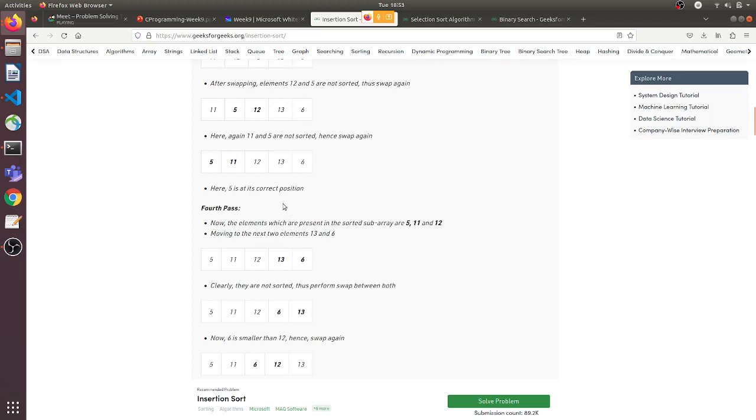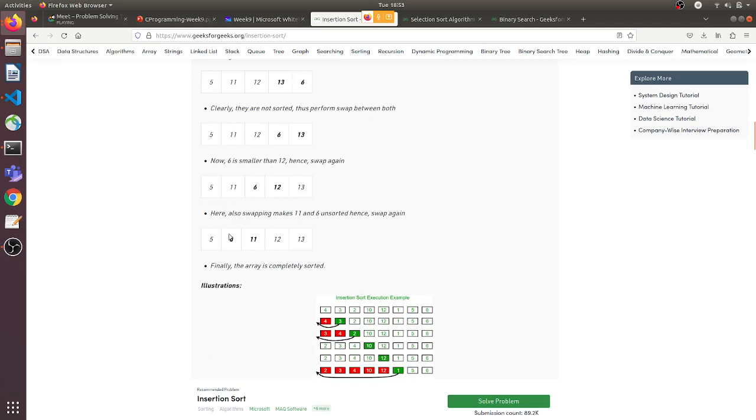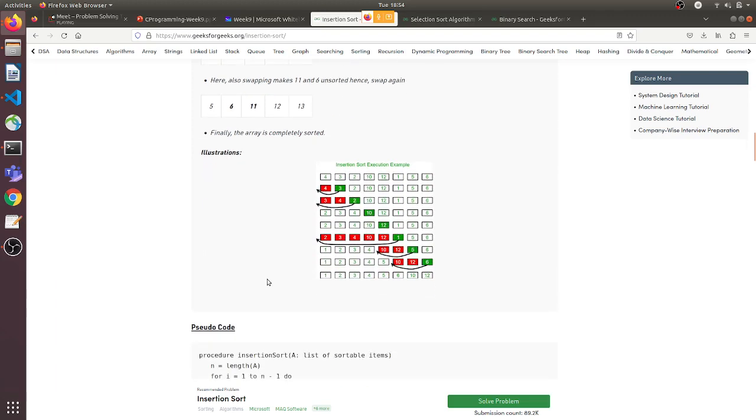Now the fourth pass. In the fourth pass, we again look at the positions. Now 5, 11 and 12 are sorted. Now moving to the next two elements, 13 and 6. Here basically we're going to look at 6, and we are saying, is 6 less than 13? Yes. So we swap. 6 will come here. Then we will compare 6 with 12, and swap. Then 6 with 11, which is also greater. So here, finally the array is completely sorted.